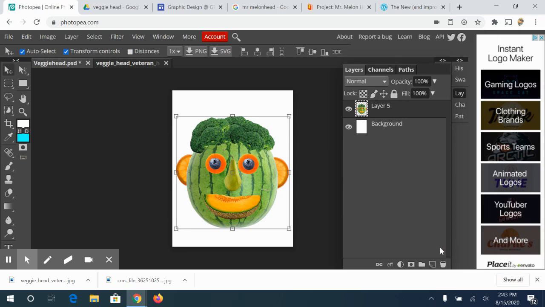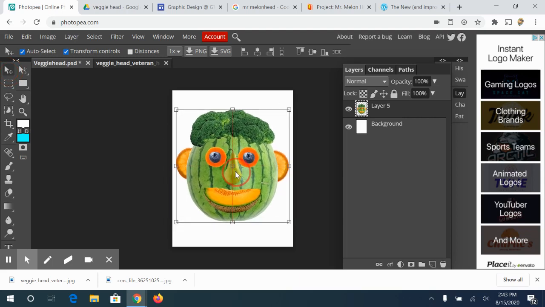Okay, once I do this, I can't move anything. I cannot move any of those pieces on my veggie head. They're all together now. They're flattened. We flattened that layer. So you need to make sure that everything is in place before you merge those layers. All right, now I'm going to put him on vacation.